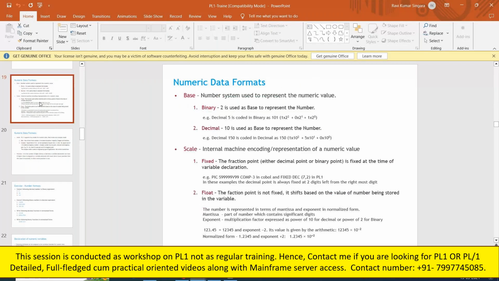Few people may know or not, I am not sure. That is the base and scale. How do we define fixed? What is decimal or binary? What is float? Here, fixed or float is what we call the scale. Sorry, base: binary or decimal. Binary means base 2, decimal means base 10. So this is the base. Generally the syntax is: declare variable name, scale, base, and precision. This is the general syntax.